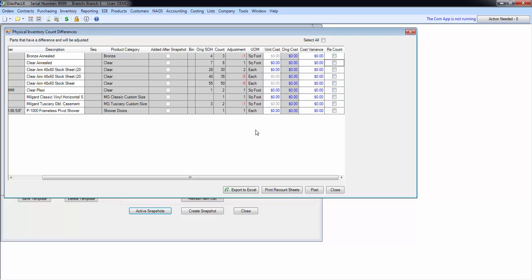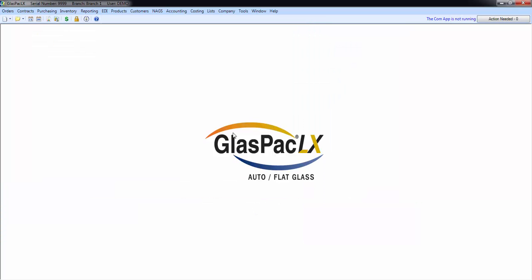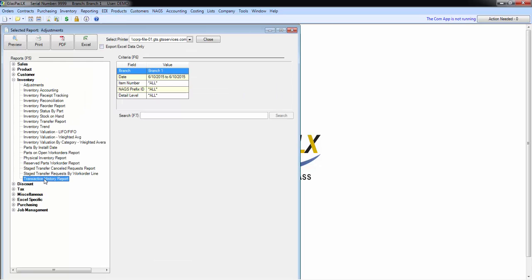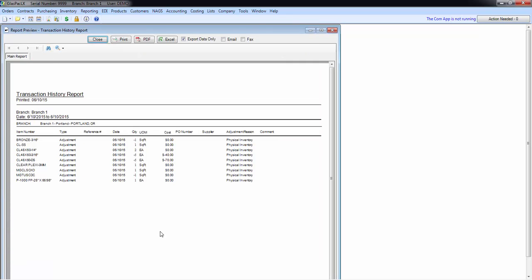Once you post, the change to the stock on hand will be adjusted accordingly, and it'll record in the transaction history. So I'm going to go to my transaction history report, run it for today. All these adjustments will post with adjustment reason Physical Inventory. And that can be a handy way to adjust the counts of a list of things in a quick fashion.